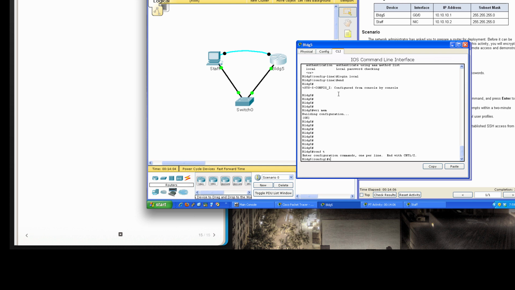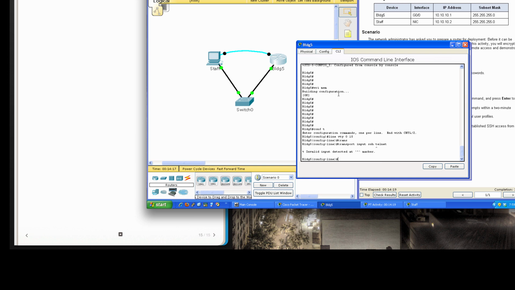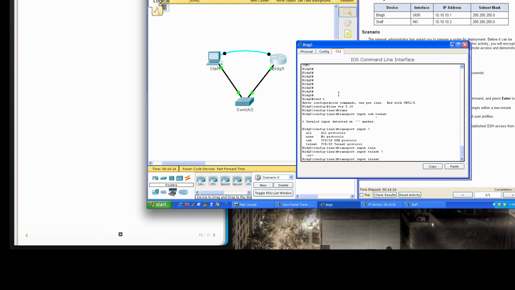So let's go conf t, and we're going to go ahead and go line VTY 0 15, and I'm going to type in transport input SSH and then telnet. Oh, so it doesn't look like telnet is an option. Let's see what they have down for options. Telnet is an option. And then, so maybe it wants individual.